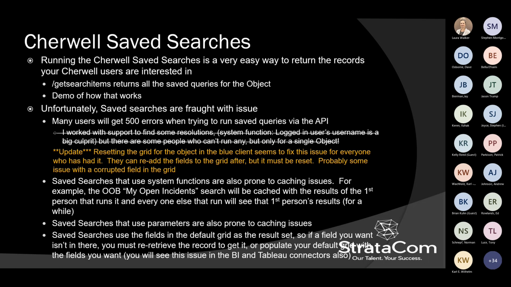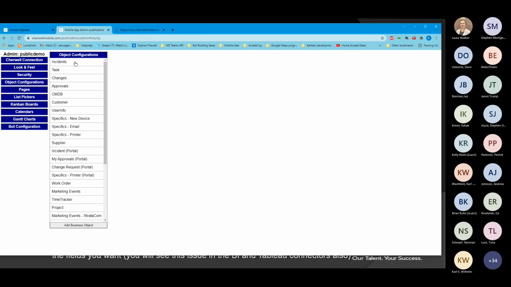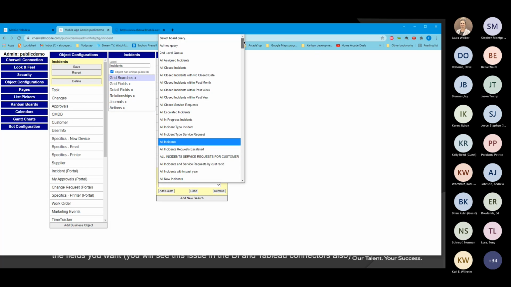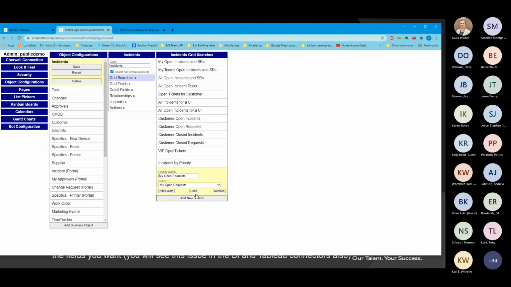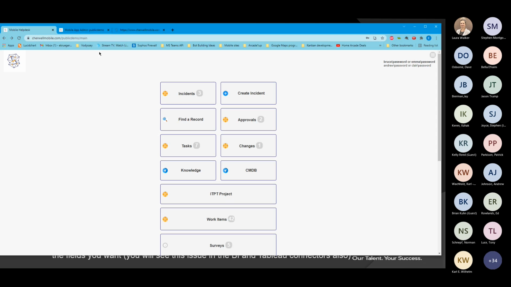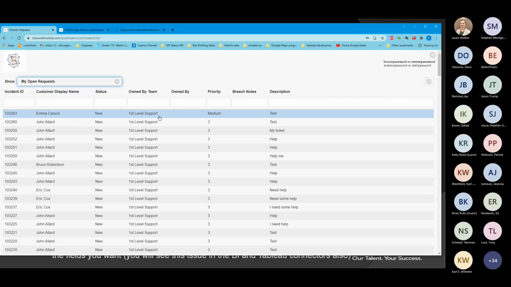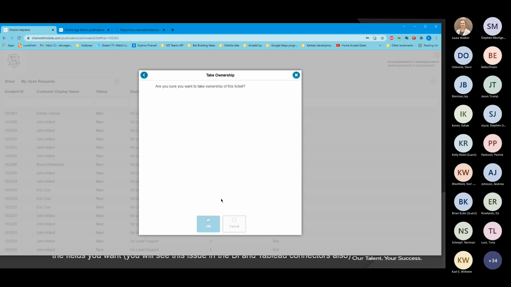There are some problems with Cherwell saved searches you should be aware of. If you're running a Cherwell saved search, for example, we have a couple of different ways to do searches in our framework. If I go to incidents and grid searches, and add a new search, I can see all the searches that are in Cherwell. And there's a lot, right? So I can just pick any of these, like my open requests. I can pick that, save it, and then when I go over to incidents, I will see my open requests, right? And then it just runs that query.